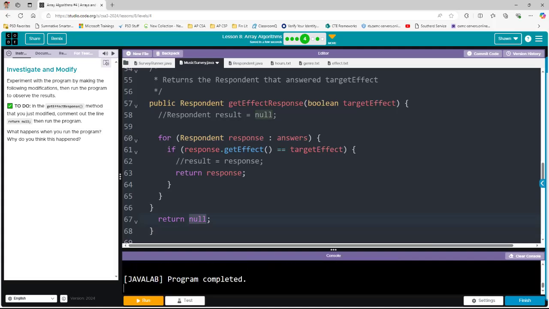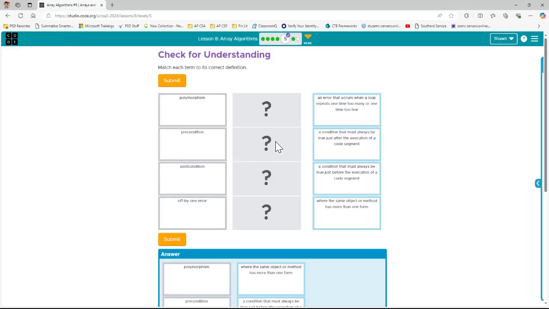Looks like I'm missing a curly, or I put too many curly braces, but I don't want to waste too much of your time. We're going to finish up. That should run error free.